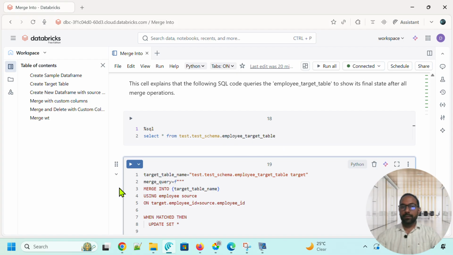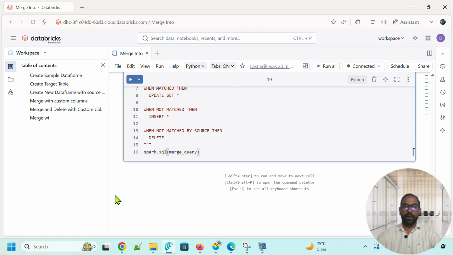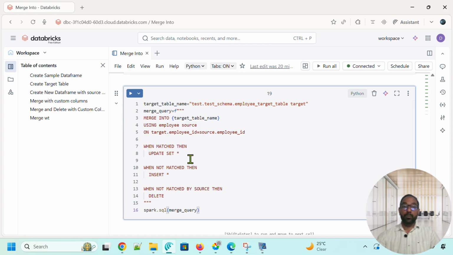So these are all the things about how merge works, and it is up to us how to design it given the scenario. Out of these clauses, we can use either one or two or all three. We may want to update, delete, whatever we want to do. So it is up to us. Depending on the different use cases, we can use any one of these. So that's what I wanted to explain here.